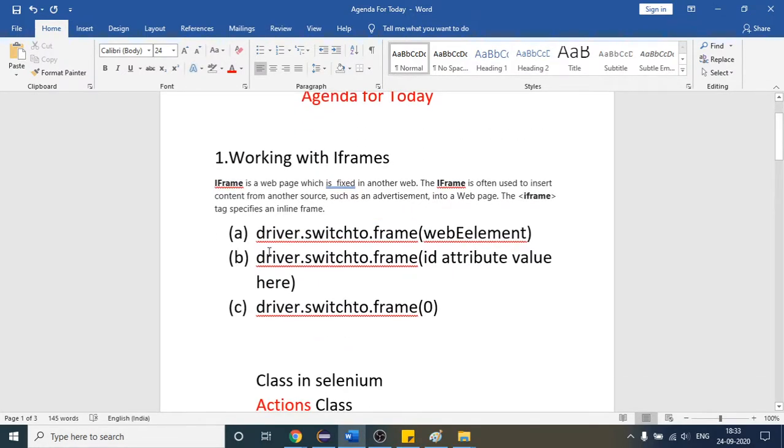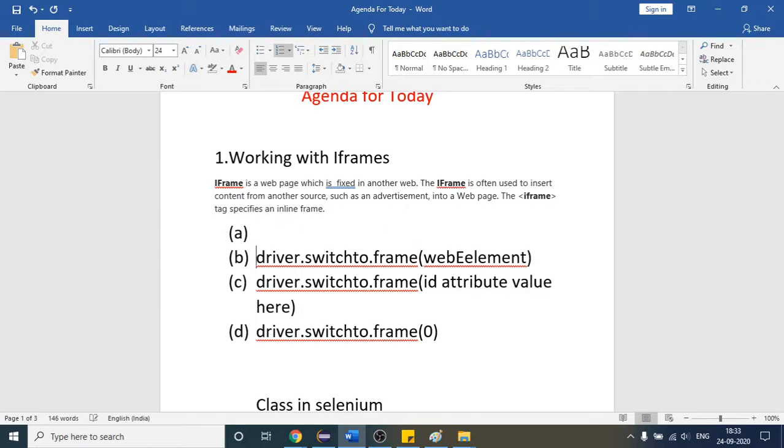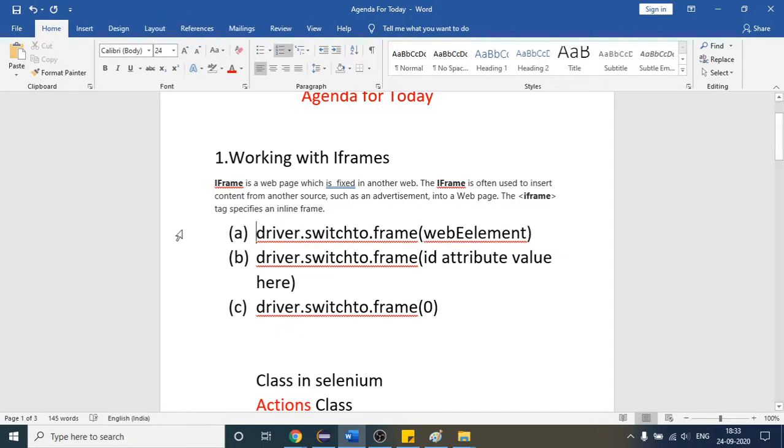So first of all, let me come here, working with iframe, right? So what is the definition? I hope you are able to see. Iframe is a web page which is fixed in another web page. Let me write page here. The iframe is often used to insert content from another source, such as an advertisement, into a web page. Okay, so if you find a tag something like this in your code, then you will see an inline frame, right?